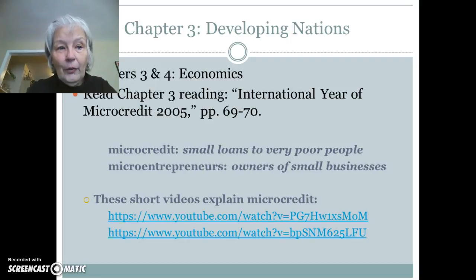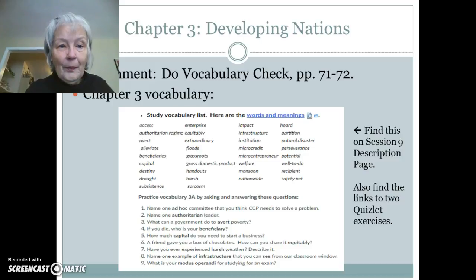They also use the phrase microfinance, and micro-entrepreneurs, meaning people who own small businesses. And on the session 9 description page, you'll find 2 short videos that explain and illustrate microcredit and microfinance, and the links are here below, but you'll find them on the session 9 description page.